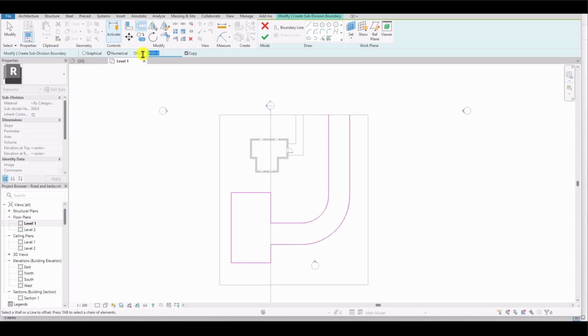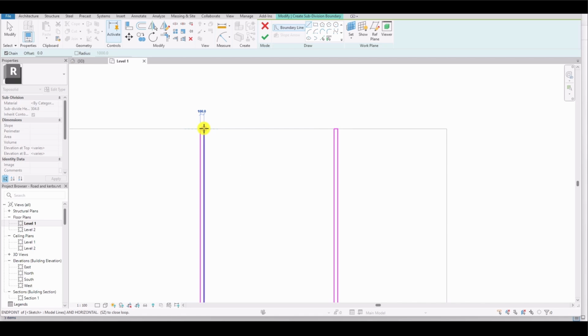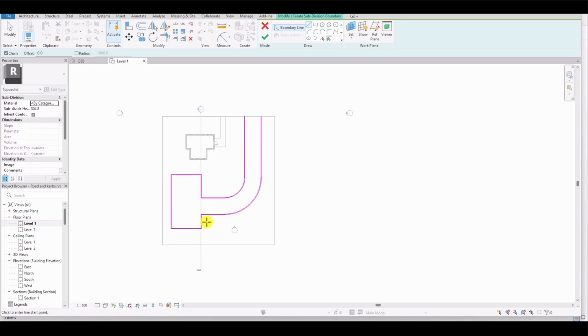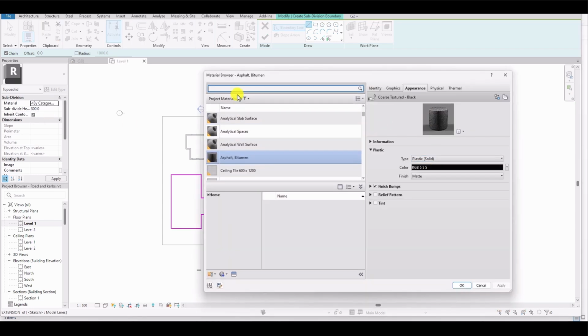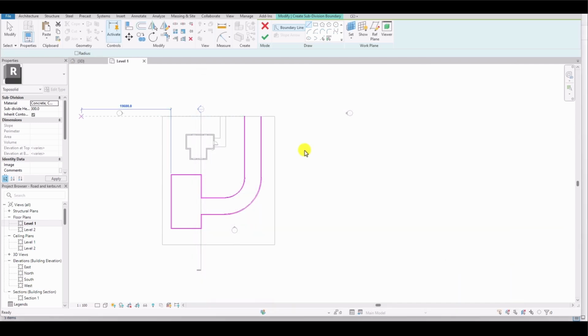Next, I'll offset these lines by 10 centimeters, 100 millimeters, which is a small offset. I'll also close the ends of the curb. Once the curb boundaries are created, I'll set the subdivision height to 300, then go to the Material section. I'll search for concrete, select it from the list, and click OK.